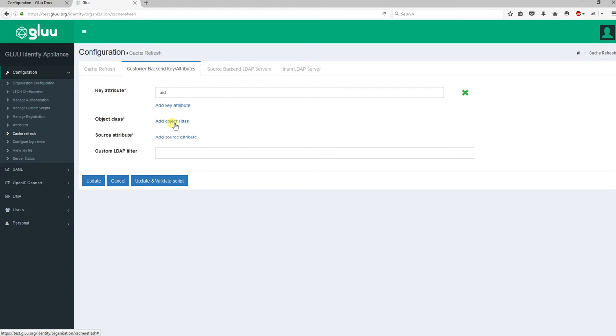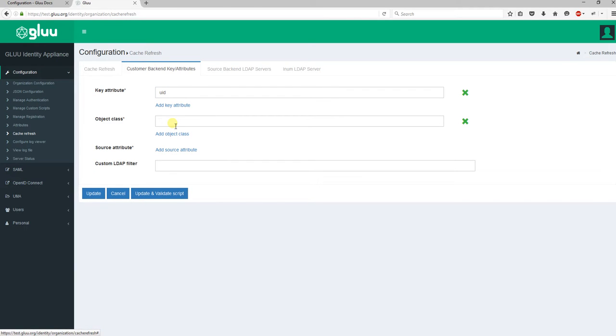The second piece of information you will need to enter is the object class. For this, you need to provide the proper object classes here to pull users' information properly. For our case, the only object class is person.